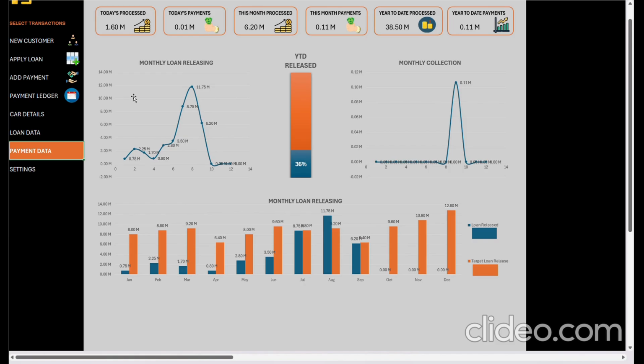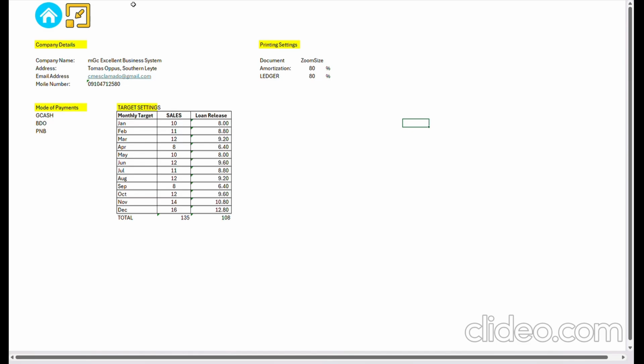So the remaining tabs that we have: the settings. I will click the settings. This is the company details. This one is to change the background of the company. Mode of payments, you can change this one here. We have the target sales. This value is in millions. Just for example, if your target for January is 10 million, just write 10.